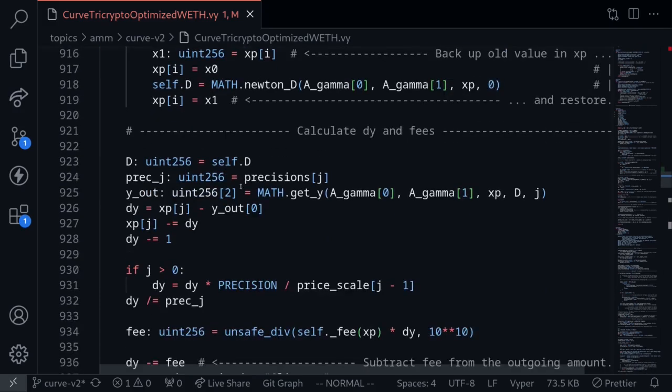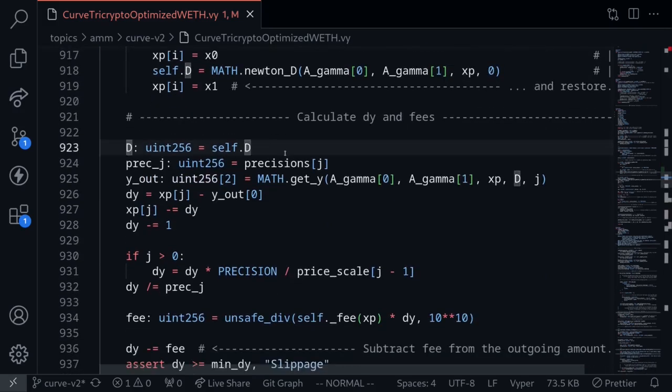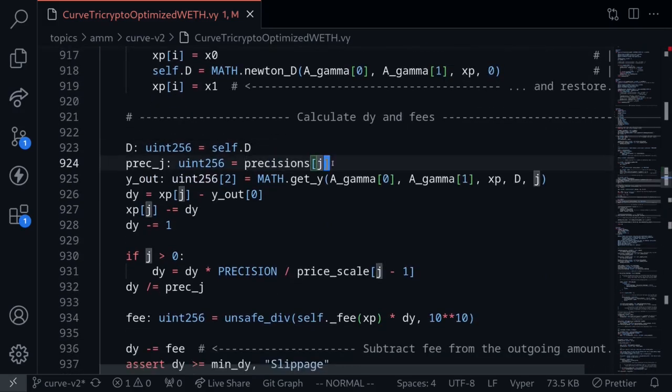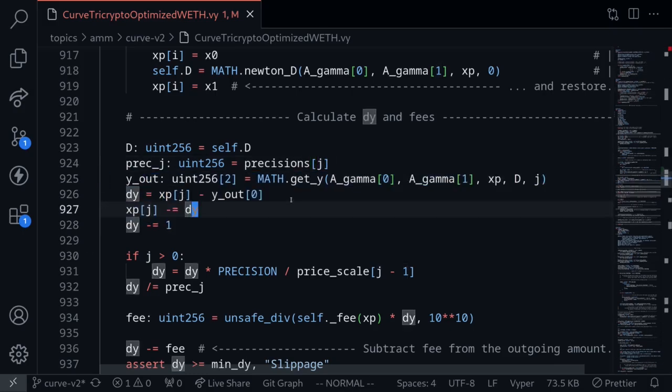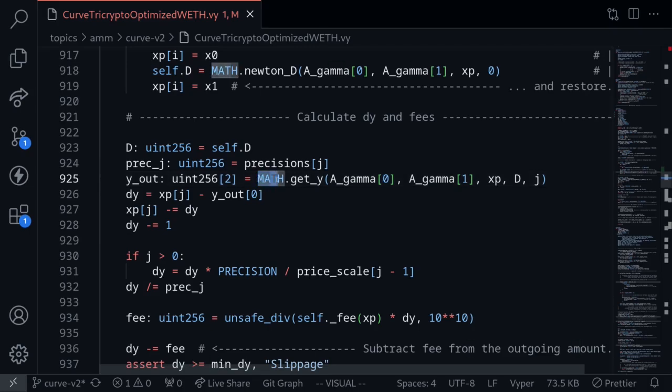Okay, moving on. Next, it gets the value for d, and it also copies precisions for token out. Okay, and here's the part that actually calculates the amount of token that will go out. On the first line, it calls a function called math.getY. This will calculate the new token out balance given these inputs. Now, one thing to note here is that this XP represents the transform balances. So the next line, calculating the amount of token out, dy, is equal to xp of j minus y out of 0. These are all calculations done with the transform balances.